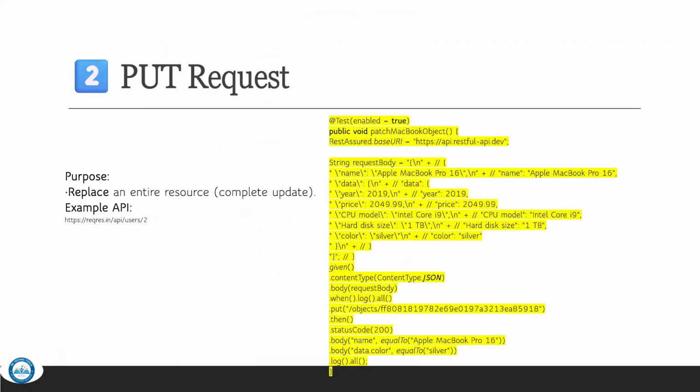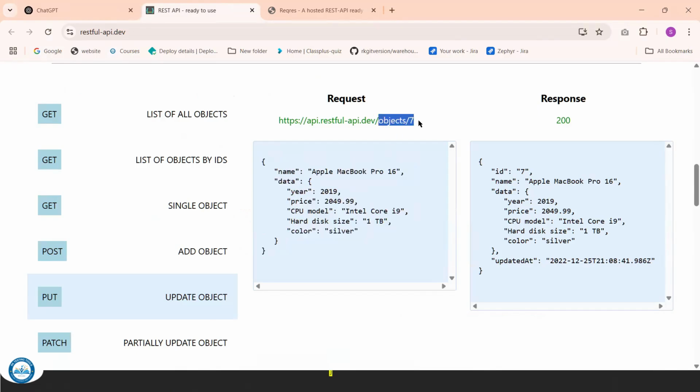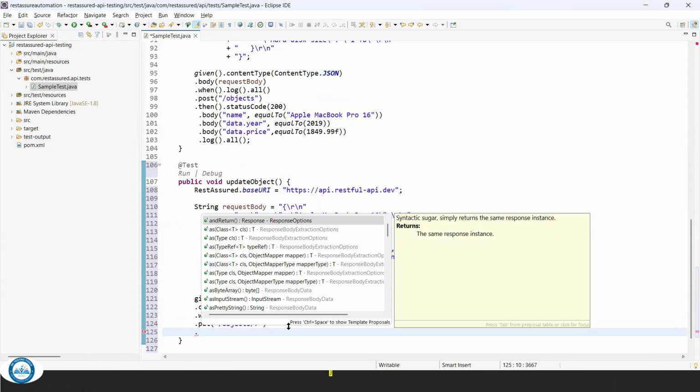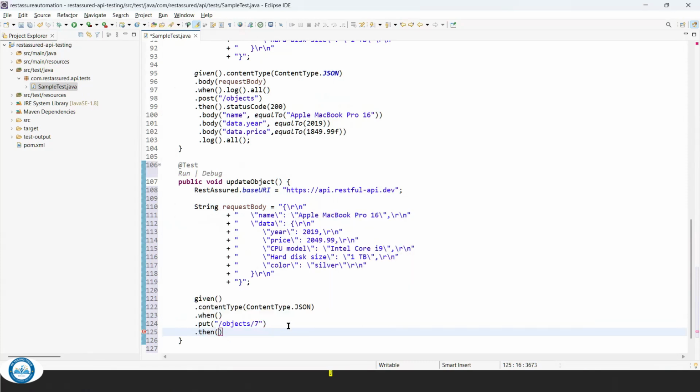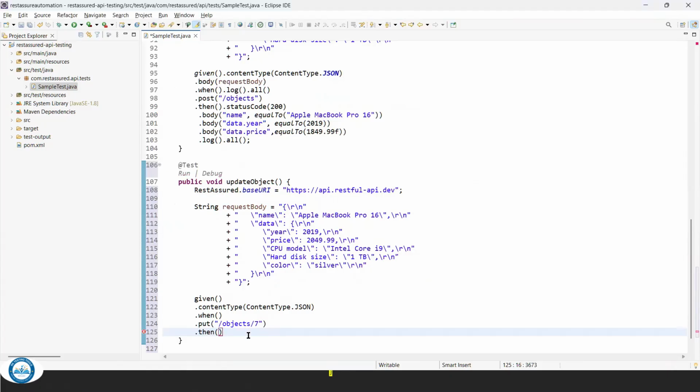So what is the URL here? Go back here. Object 7. Copy this. Object 7, before this, slash. Close it. After that, you have to do the same thing again. And what type of status code is coming here? 200. Same only. 200 only. Then dot status code.